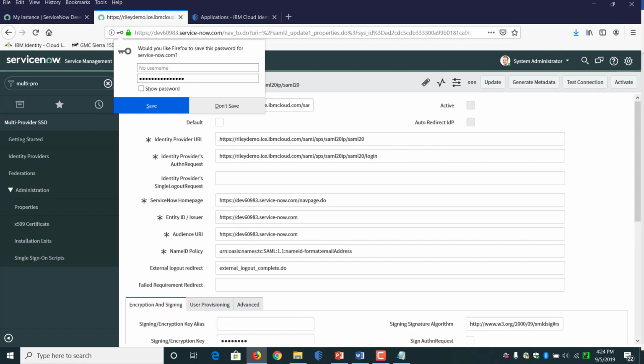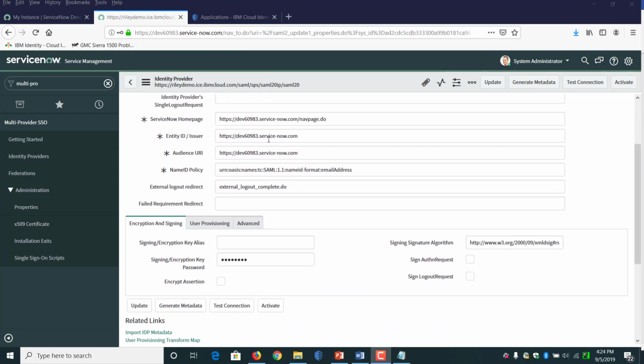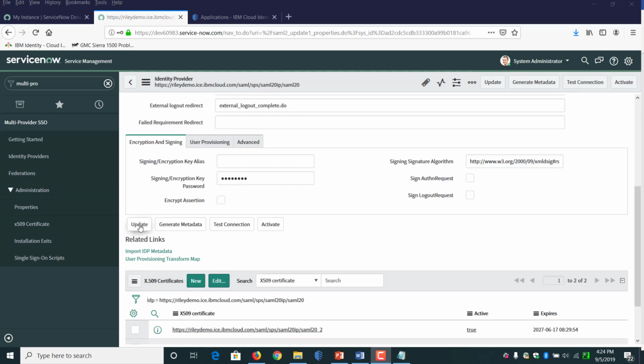There we go. So this is cool. It put all the metadata in. I didn't have to enter it. It's all there. So I'm going to hit Update.